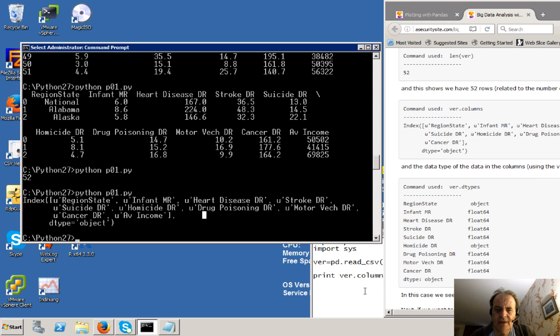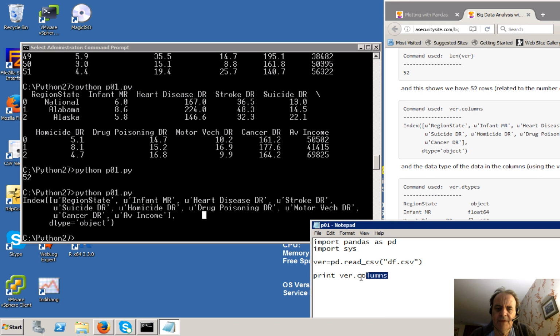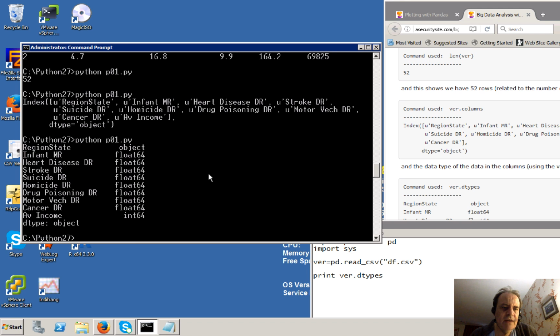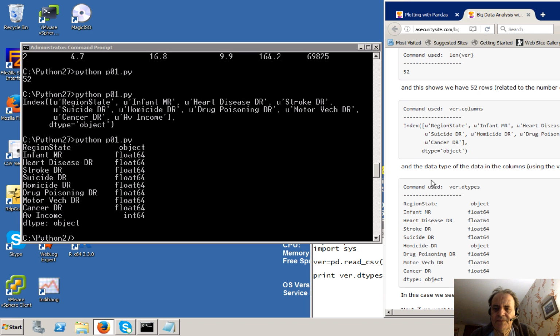Now we'll have a look at the data types. Sometimes we can have integers or floating point values or strings and so on, or complex data types. This property here allows us to look at the columns and the different data types that we have. Most of them are floating point. The region state is a string, and then these ones are floating point 64-bit, and the last one, average income, is a 64-bit integer.